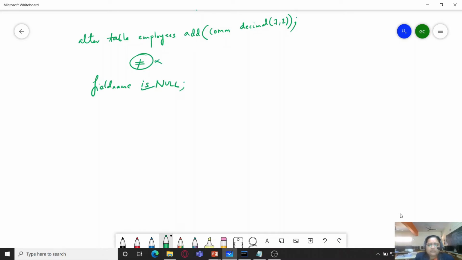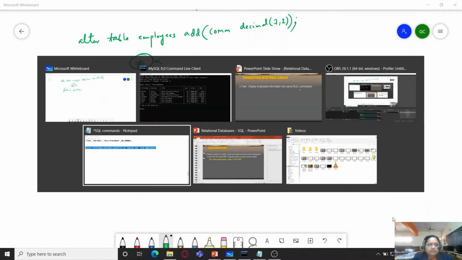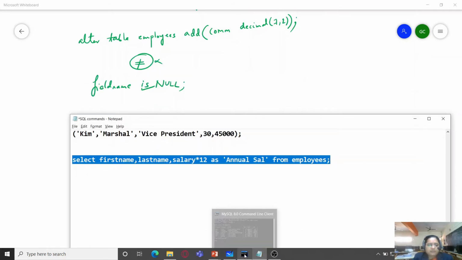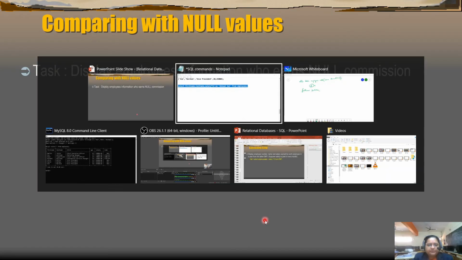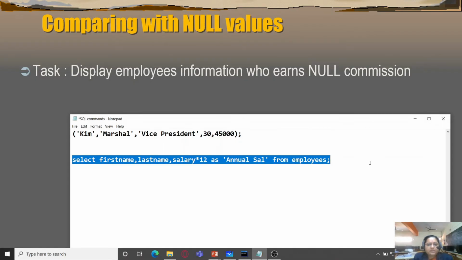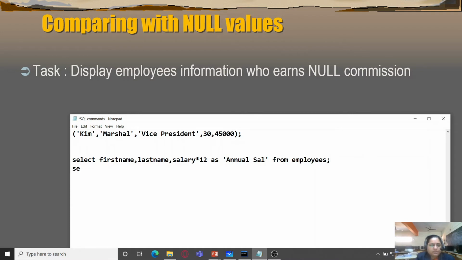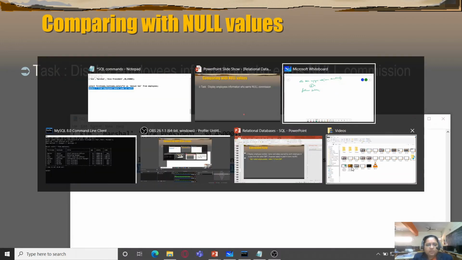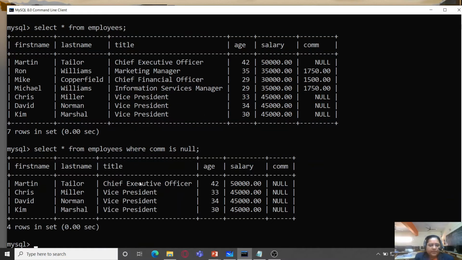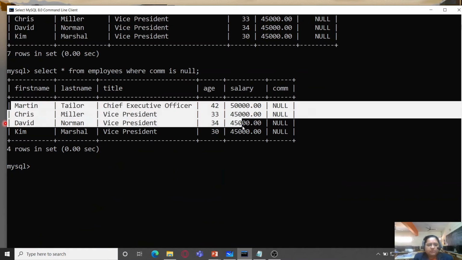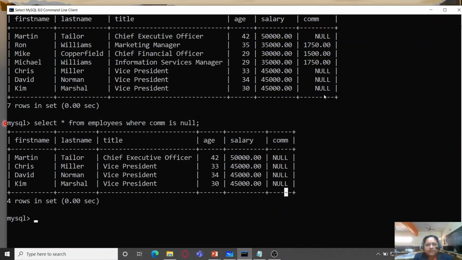So here we will be writing this value. We have to display all those employees who get a null commission. So we will write select asterisk from employees where com is null. And you can also type null in small. So I'm typing null like this. Let me copy this and paste it over here, and you can see all those employees whose commission is null, they are displayed over here.